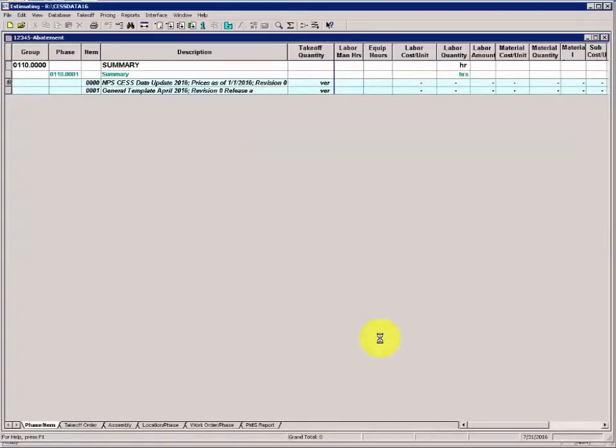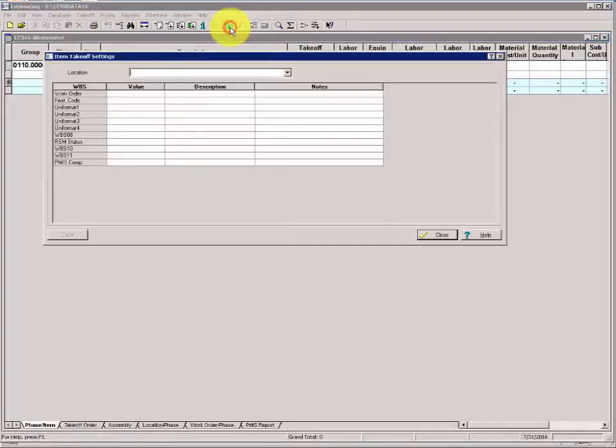We'll establish our WBS values for Takeoff. We'll start by clicking the Item Takeoff Settings icon on the toolbar, and we're going to use the Work Order WBS and WBS 08. For the value in the Work Order WBS, we'll type 93492-626538, and then we can enter a description.